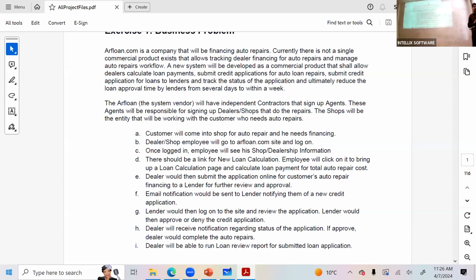That allows tracking dealer financing for auto repairs. That whole sentence, the first one, yes. So you think it's this thing, right? Or is it this thing at the top? The second sentence. This sentence, yes. Right? This one.